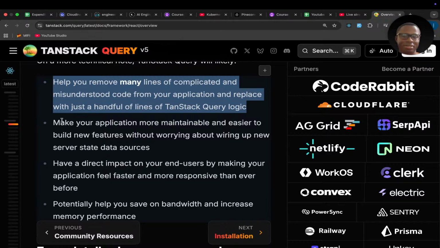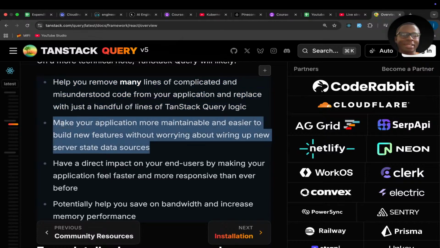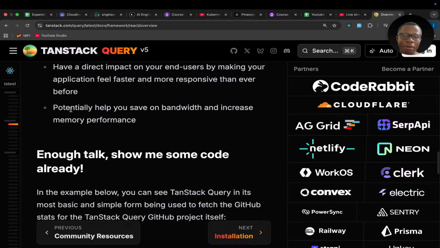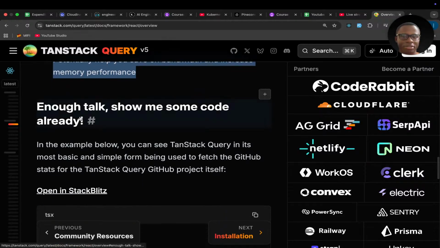I can't wait to see this. Make your application more maintainable and easier to build features without worrying about wiring up new server state data sources. Have a direct impact on your end users by making your application feel faster and more responsive than ever before. Potentially help you save on bandwidth and increase memory performance. It says, enough talk, show me some code already.